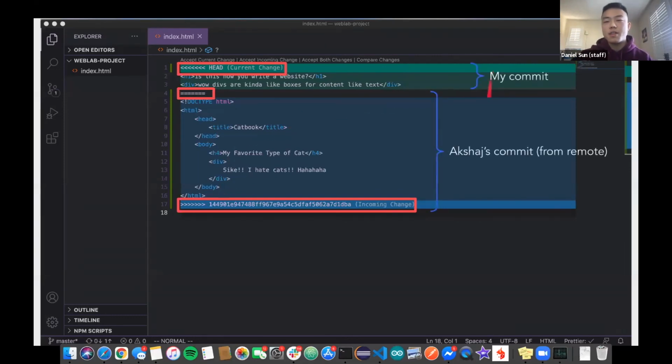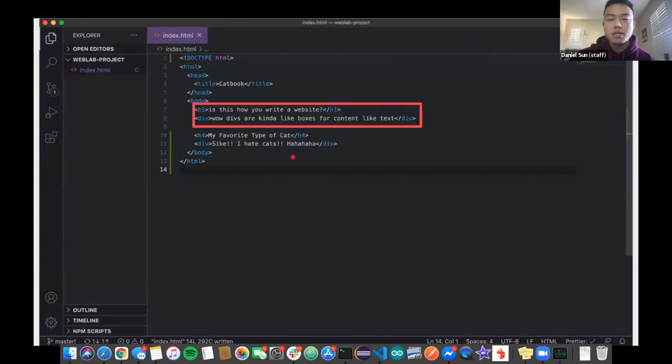So that's my commit. This is Akshaj's commit from the Git server. And the way I'm going to modify it this time is I'm going to say, you know what? I think the content that I put is useful. I'm going to incorporate it into Akshaj's framework. So what I'm going to do is I'm going to move my set of changes into the body of Akshaj's text.